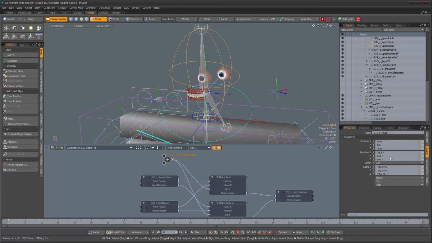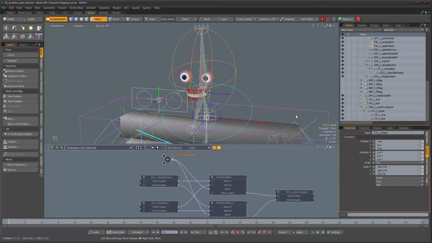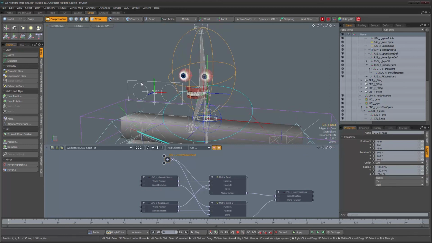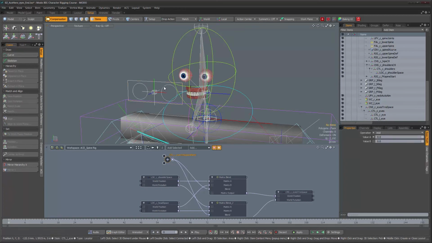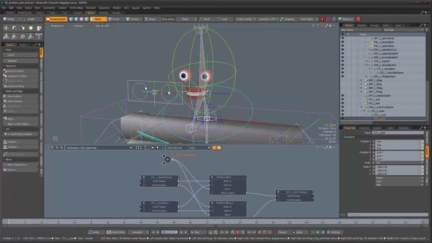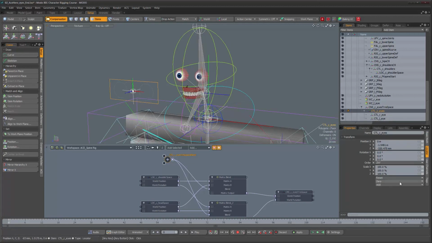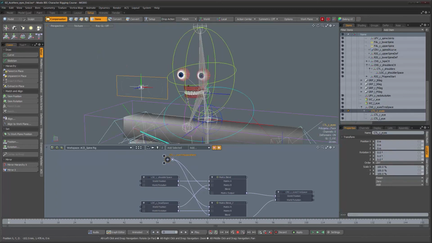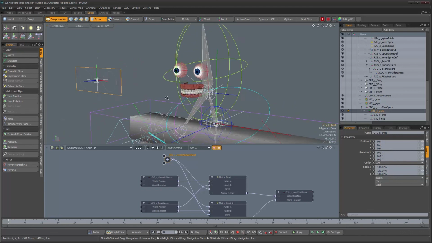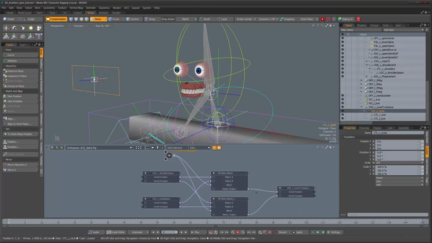Let's set everything back to its normal state. Let's make sure that our controls are properly zeroed. This guy's zeroed. This guy's zeroed. This guy now has this offset that we introduced, so let's zero it out. There we go. And we're good.